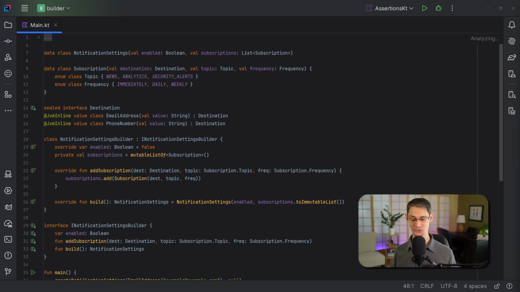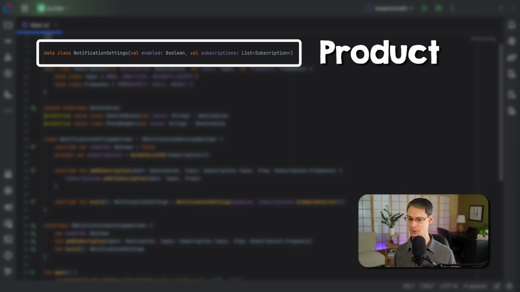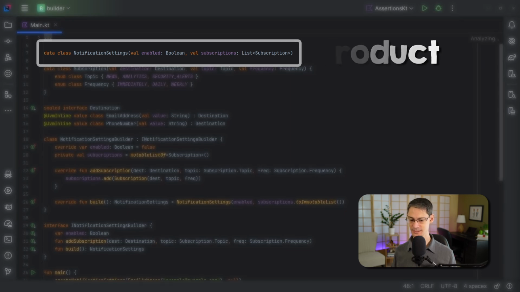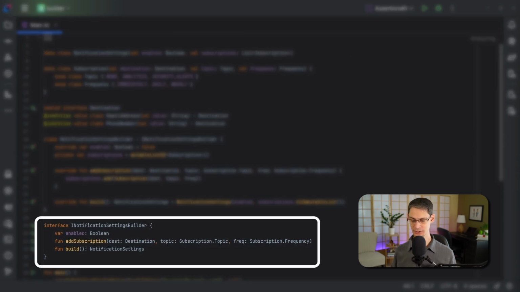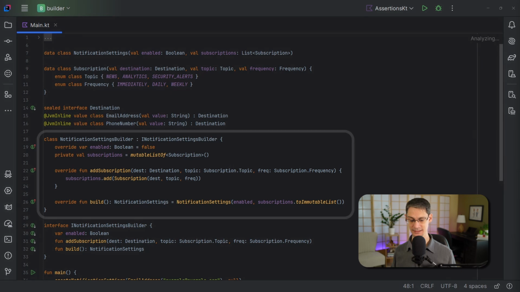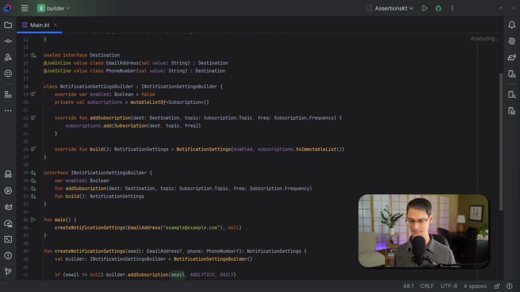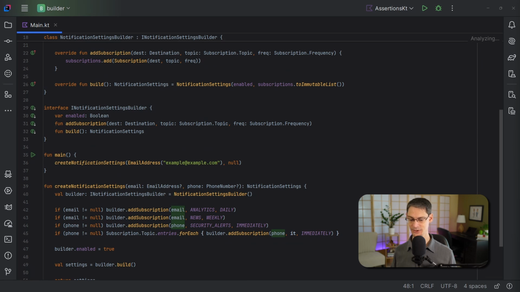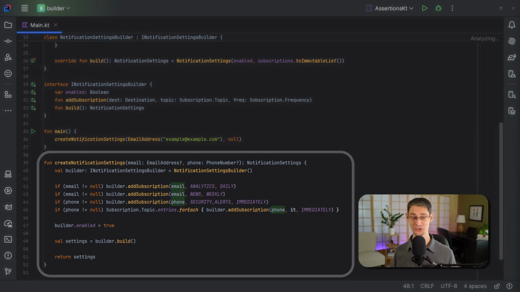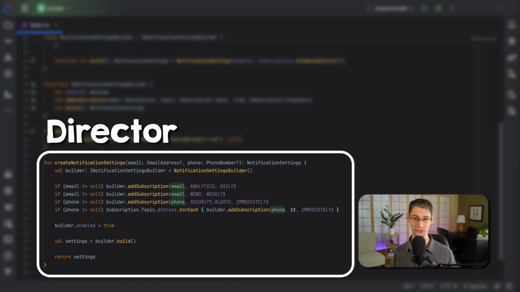As with the factory patterns that we looked at last time, the object being created is known as the product. The interface providing the operations that you can perform when building the object is called the builder. And then the class that actually builds it is the concrete builder. And then the code that tells the builder what to do is known as the director.